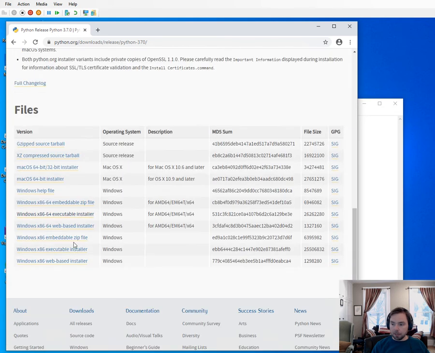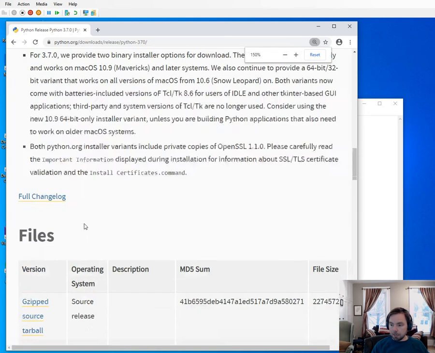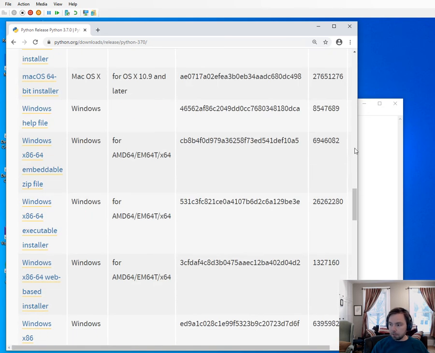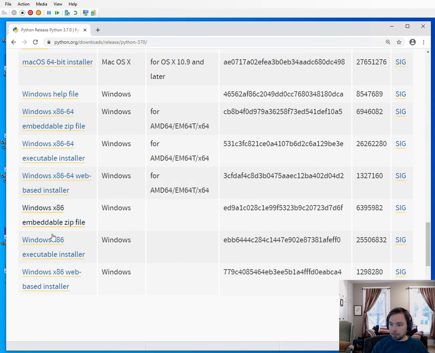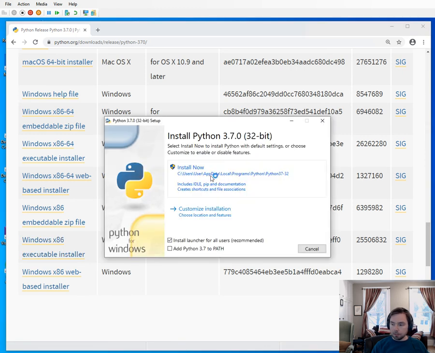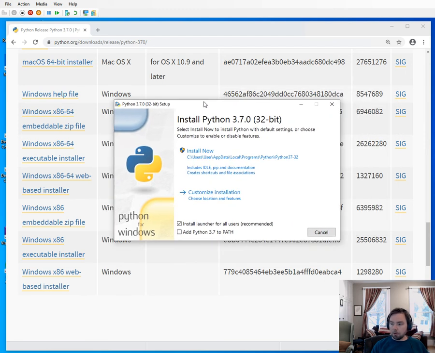So we're going to go down here. If you scroll down, make this a little bigger so we can see it. We want to do the Windows x86 executable installer. This will download the installer locally. And when you run it, you should get this. One important thing is you will need administrator privileges to install Python, usually, so that's important.